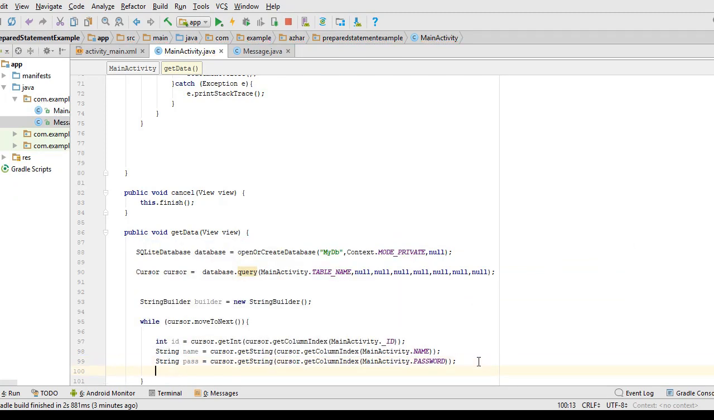So I will append them to the builder with builder.append. I say id, name, password. Because I will insert more rows into my builder, I will use the next line.